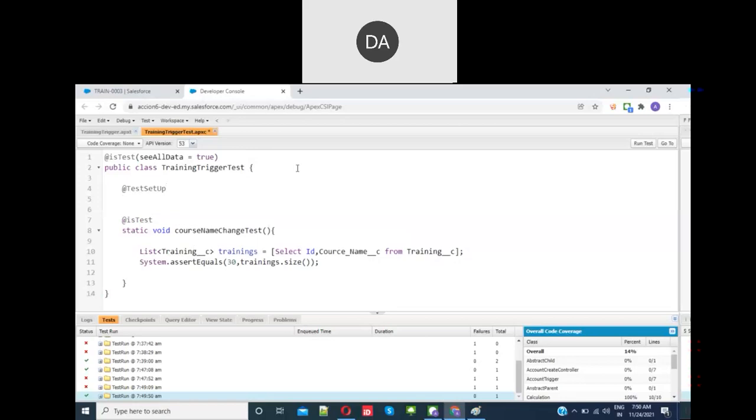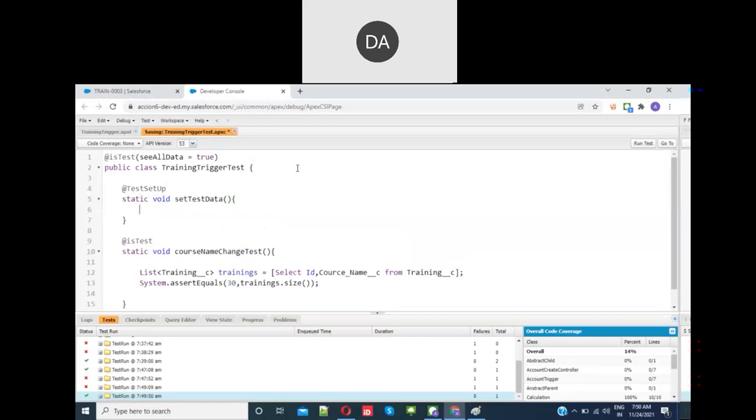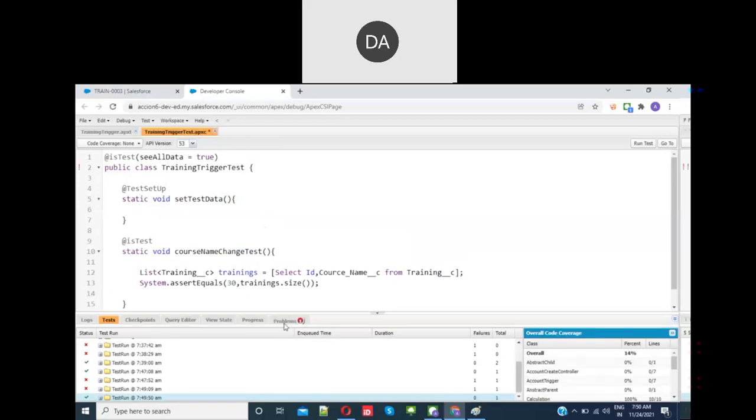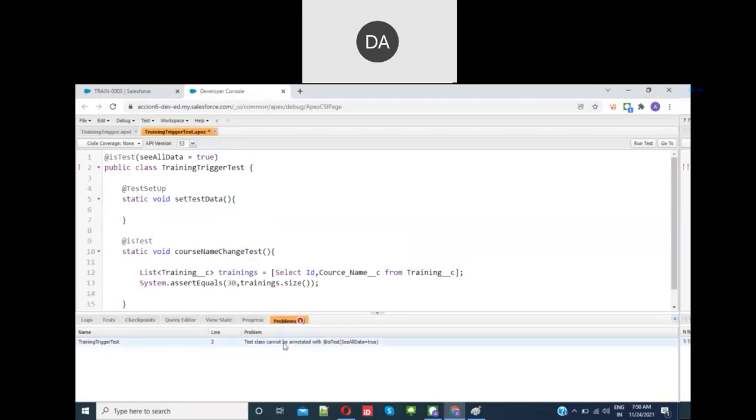This also like static void set test data. Giving like this. Now if you save, it will throw the error because a test class cannot be annotated with isTest and SeeAllData equals true. Initially we had given this one, there was no error, but now it is giving an error because test setup and SeeAllData true both should not be used at a time. Remove this, and then save it.